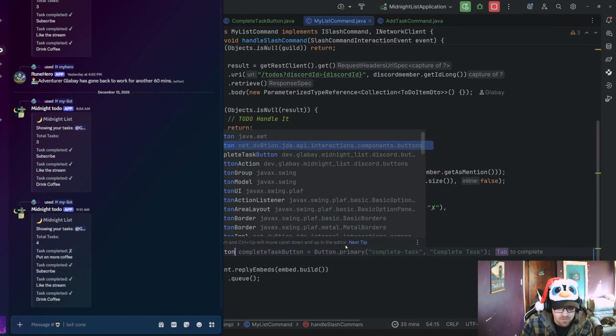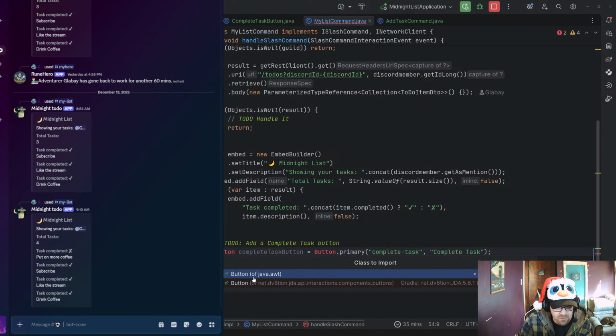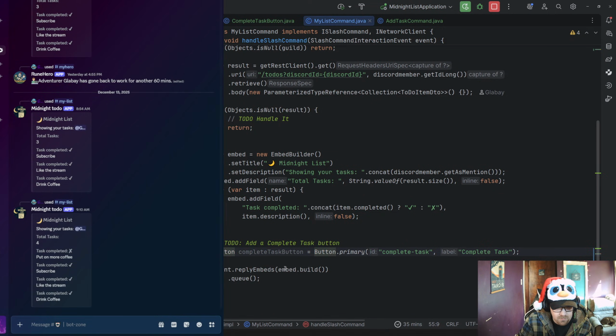Button. Look at that. Where the heck did my mouse go? All right, so let's import this from here. I'm going to call this var because I just prefer that. So then here is the primary.